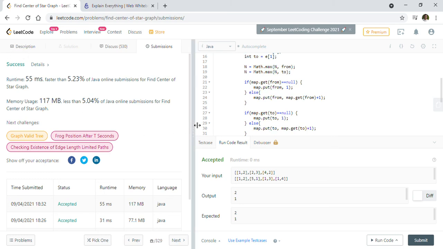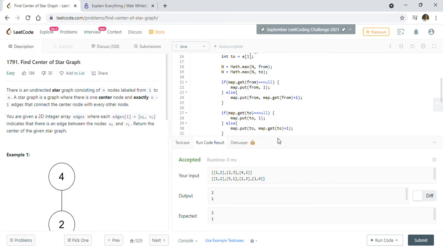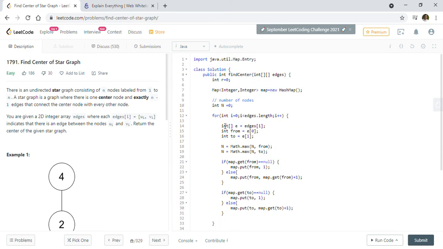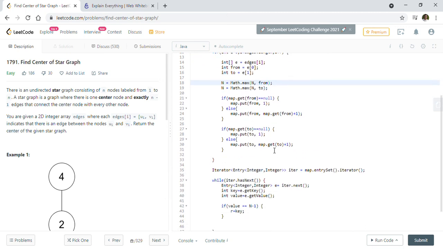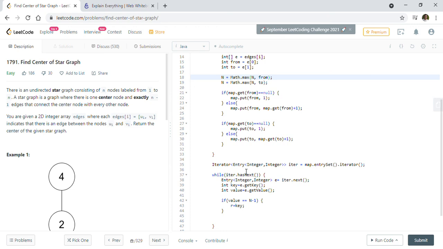So this is how we can find the center of a star graph. Here we are iterating through all these edges and creating the hash map, so you can say that it's order of n, because we are iterating and creating the hash map from the edges. So that's the solution for this problem.